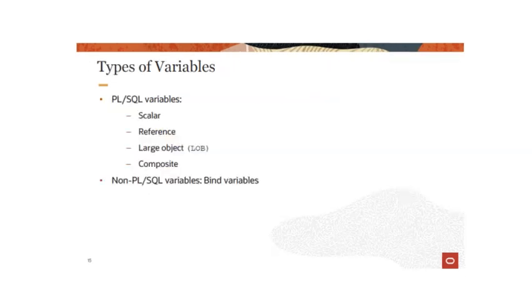Each PL/SQL variable has a data type, which specifies a storage format, constraints, and a valid range of values. PL/SQL supports several data type categories, including scalar, reference, large object, LOB, and composite. The variable type is defined by the data type it is declared for. There are 4 categories of data types. Scalar data types hold a single value. The value depends on the data type of the variable.